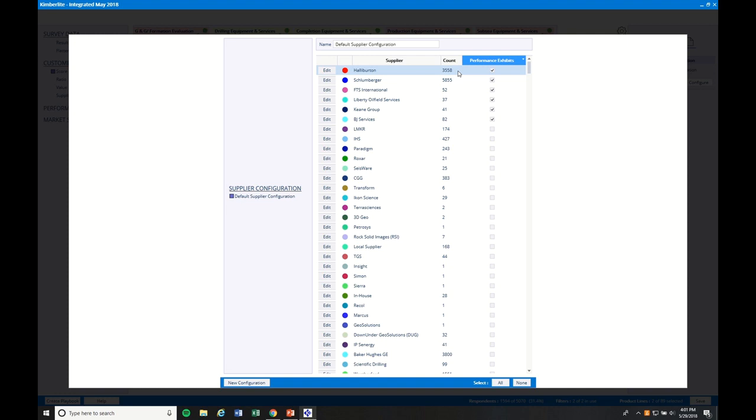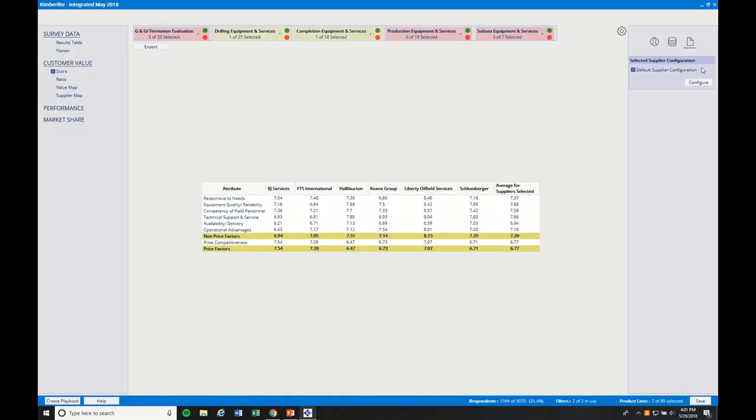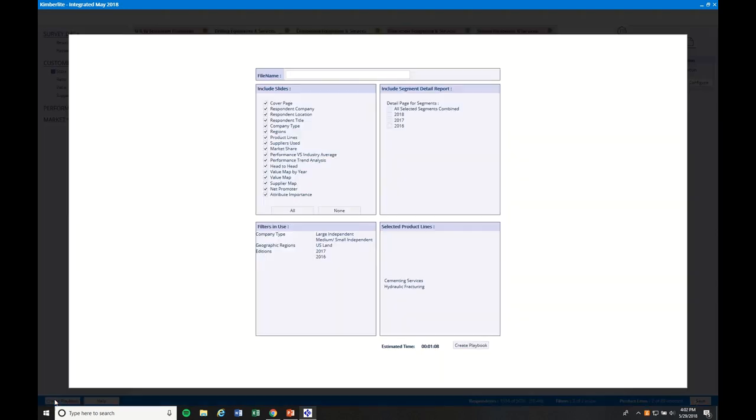Once we confirm that these are the service companies we want represented in our playbook, we can go ahead and select off the screen in the black area around it. And now it's time to create a playbook. Playbooks can be created by selecting Create Playbook in the bottom left hand corner. This will bring up another box that will show you 4 individual blue boxes inside of it.